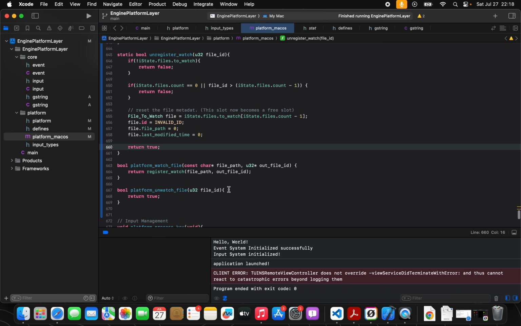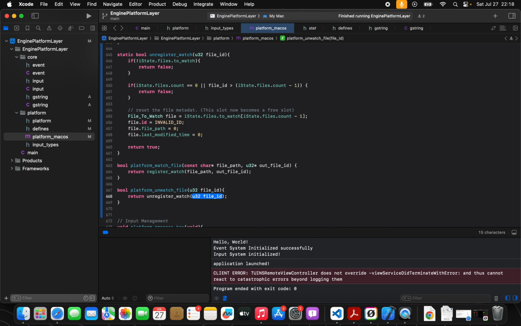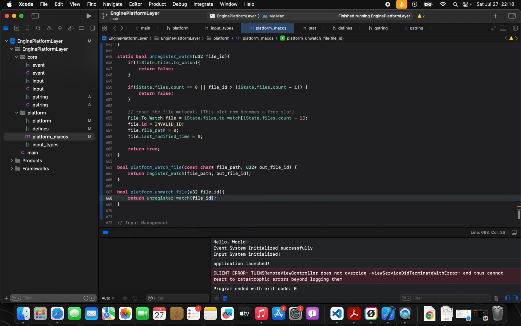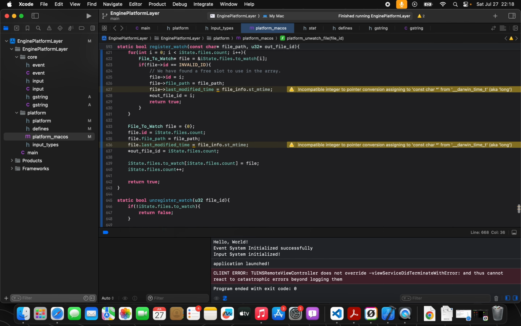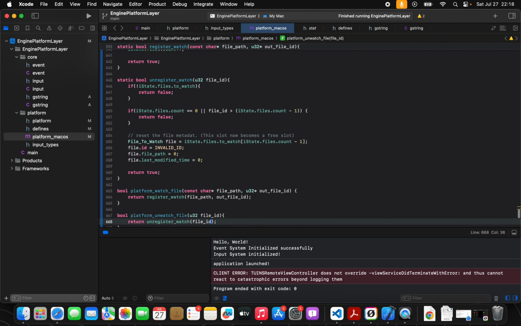To unregister file watch, all we do here is just call it in this public API call. So unregister watch, and we just pass in the file ID to unregister, and from there I think we are almost done. The only thing that we want to do is basically query for these changes in the main loop of our platform layer.